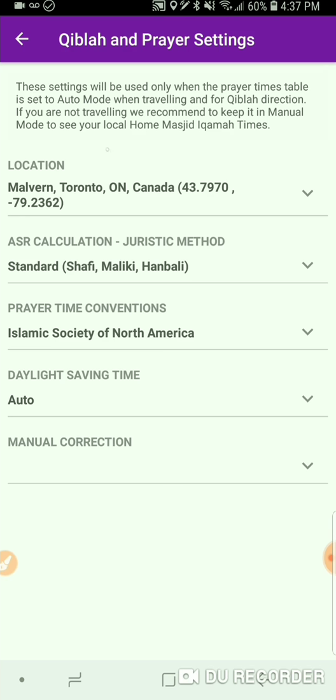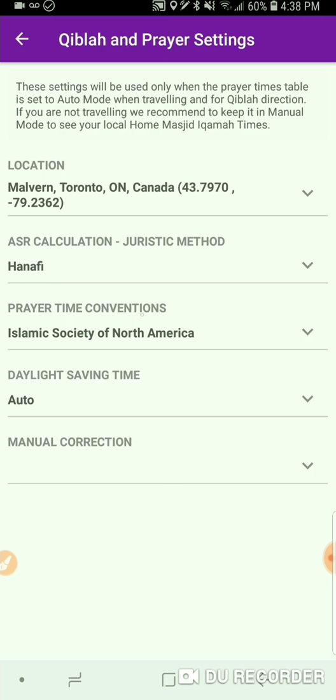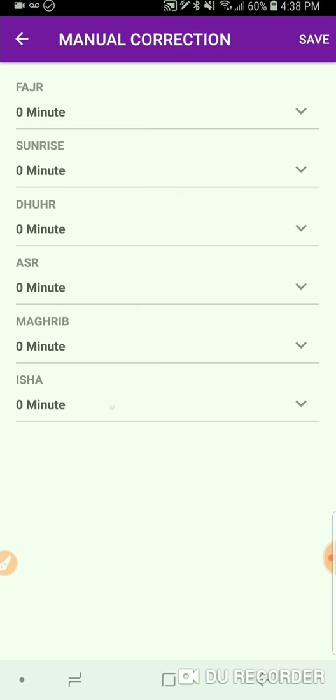So up here, your current location is this, which is what we just located, and this is the Asr calculation method. So I'm just going to change that to Hanafi, for example, and my prayer time convention is the Islamic Society of North America, or we call it ISNA, and the daylight saving mode is auto. If you want to put any manual corrections, you could do that here as well.